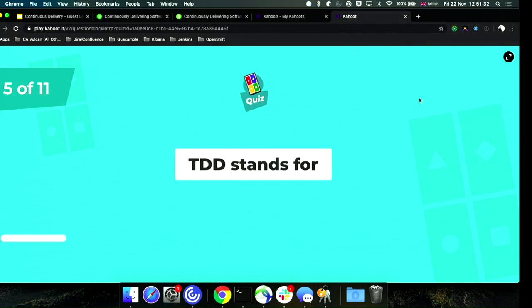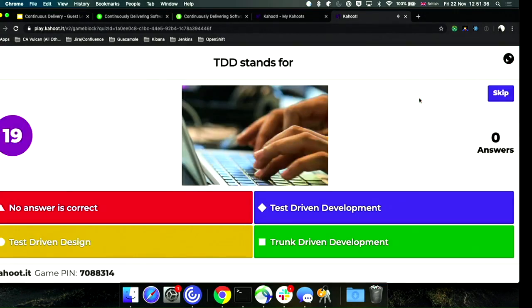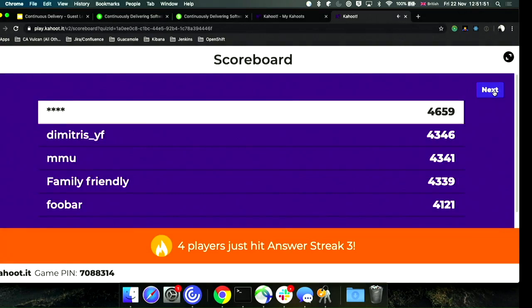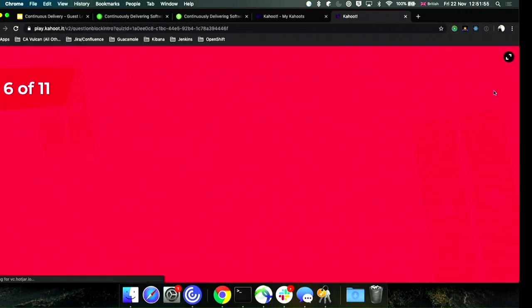Next question is yours. So what does D stand for? This is exciting. We did not choose the music, by the way. Yes, well done. Really good. Test-driven development. Cool. 4 players hit a streak now.